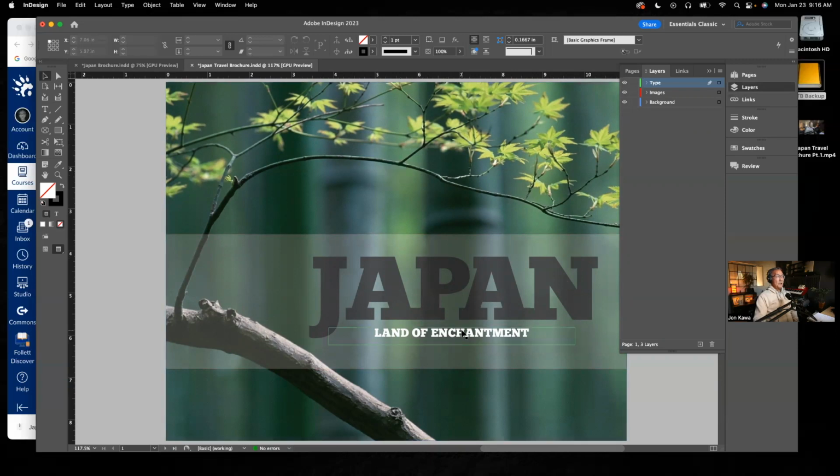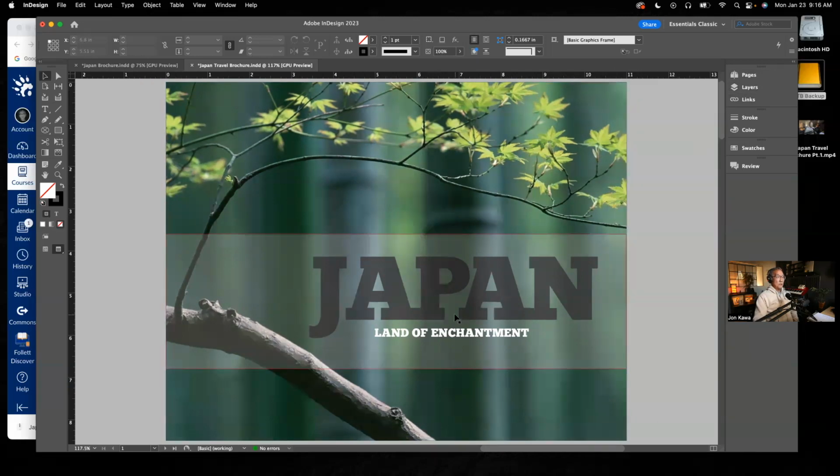We don't want to paste this text, so I'll lock the type layer. And then I'm going to select everything on this page. It doesn't matter because the type won't select. The only thing that'll select is the background and this box. So I'll just do a marquee, click and touch both. I'm touching the background and that box. They both select. And I'm going to do Command C for copy.